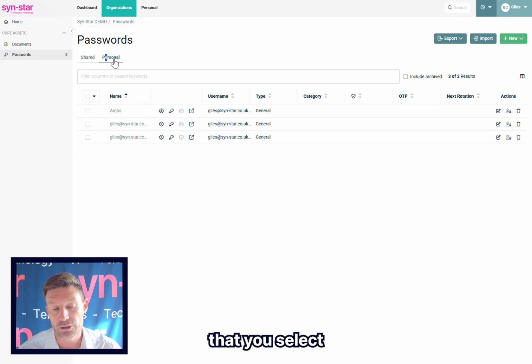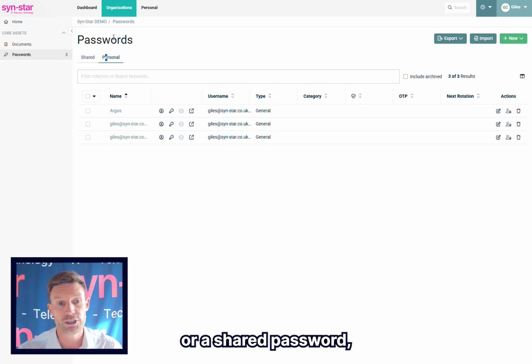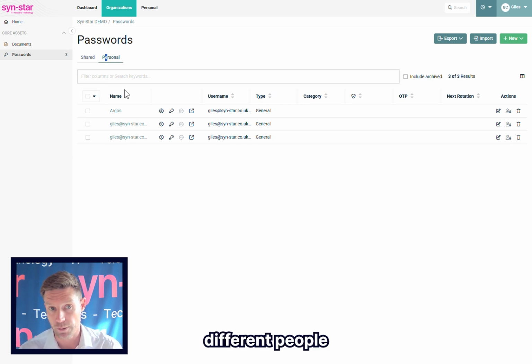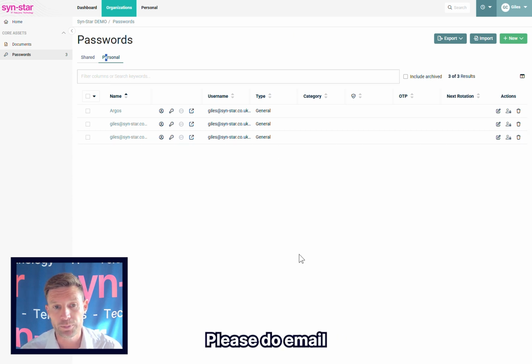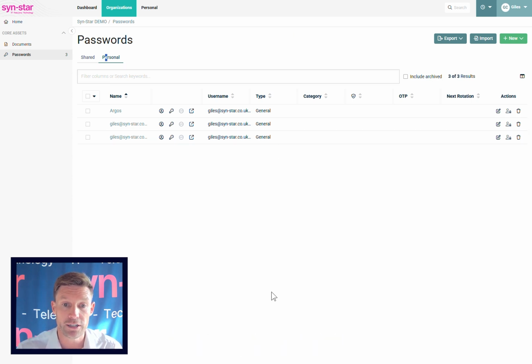But always make sure that you select whether you want it to be a personal password, which means only you can use and access it, or a shared password, which means different people from your organisation can use it. Any other problems, please do email Syn-Star support@syn-star.co.uk, and we'll be able to give you further instructions and help.